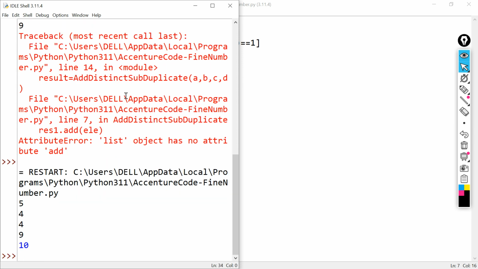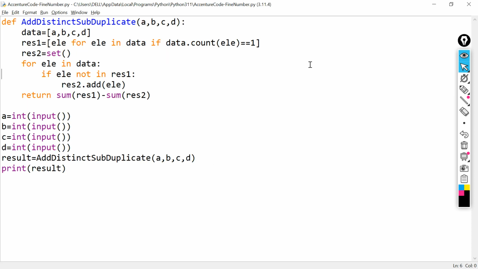5449. So you can see the output is 10. Now the question, how is it going to work? Let us understand the execution. So here we have the value of A as 5, the value of B as 4, the value of C as 4, and the value of D as what? 9. So all these values are passed here. Now it is going to create a list of 5, 4, 4, 9. Now this is the list.